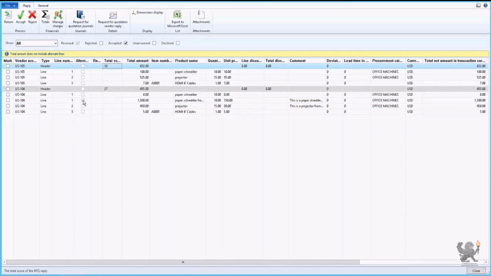I have my total score, which I've been filling in. I have information on which lines are alternates. And then I have my line numbers. So I know that if I want to only look at line 1 or only look at line 2, I can filter that with the normal grid filtering functions. I will have the comments from the vendor coming up here, which I can view. I have the deviation from the requested delivery date.